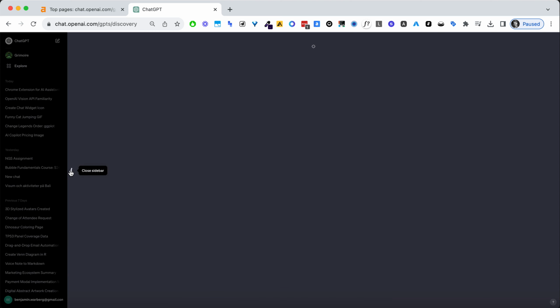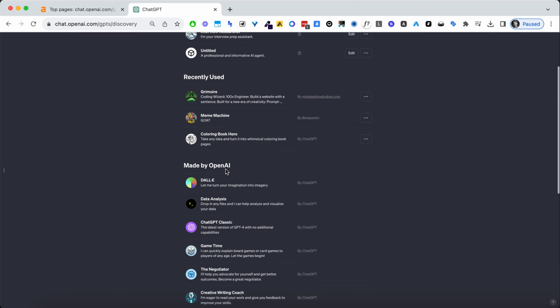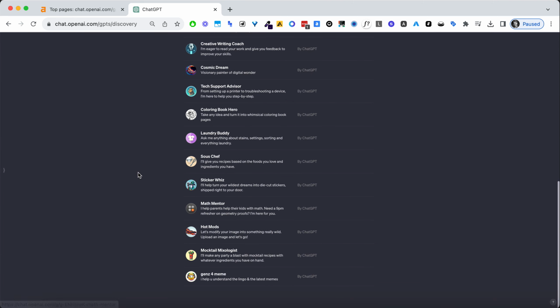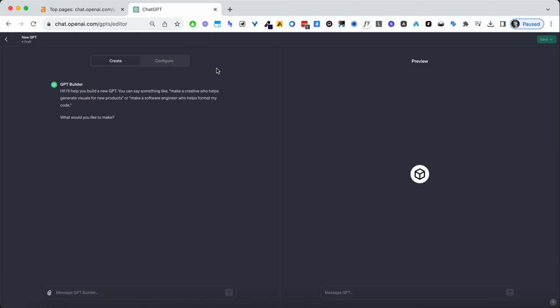And you'll be taken to My GPTs. So I have just a few here I've tested with, recently used, made by OpenAI. And I guess at some point they'll also open up the App Store, or their version of the App Store for custom GPTs. So let's just go ahead and click Create One. I think this is the easiest way to figure out and see what they are, how they work, etc.